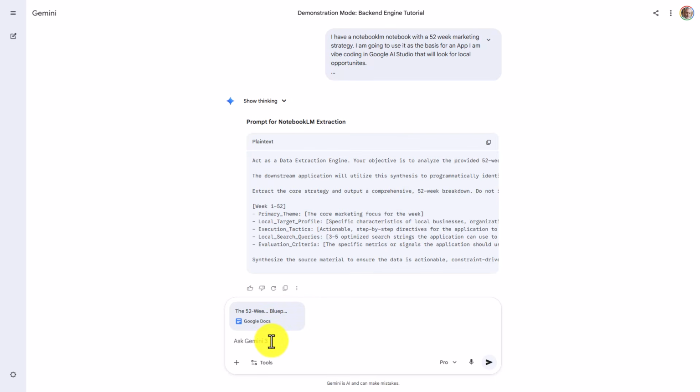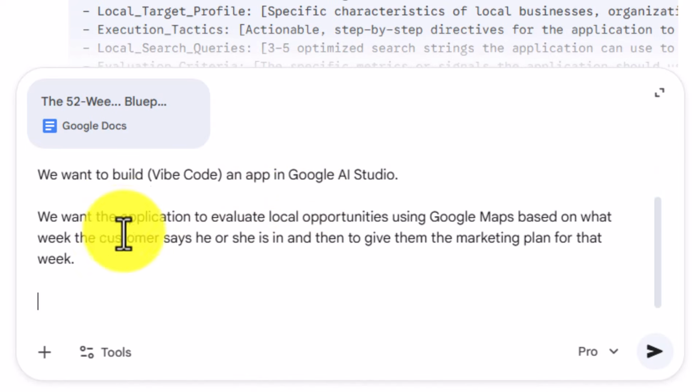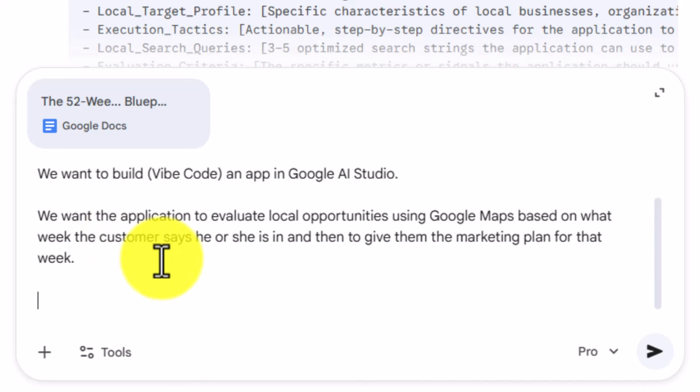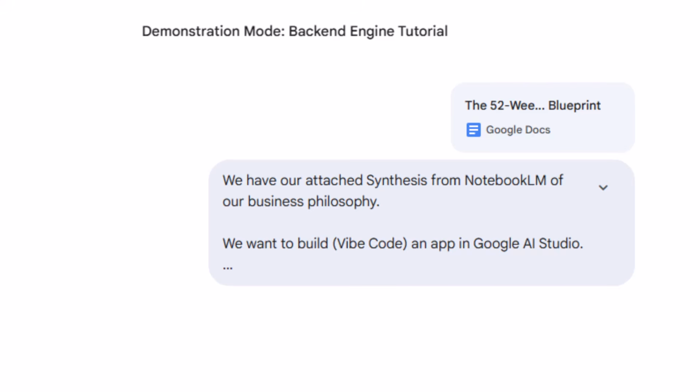It's at this point that we want to tell Gemini what we want the app to do. So now we want to ask Gemini exactly how to build the app. And so what we're doing is giving Gemini an idea of how we want the app to work. So based on our blueprint, we want to find out from Gemini what components are going to be necessary for us to build out our app in Google AI Studio.